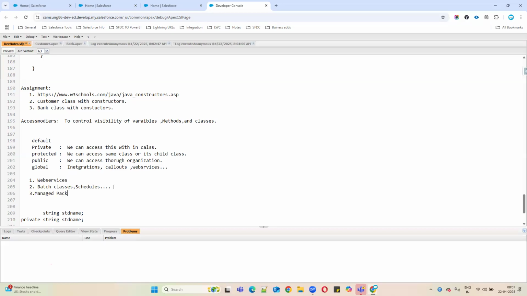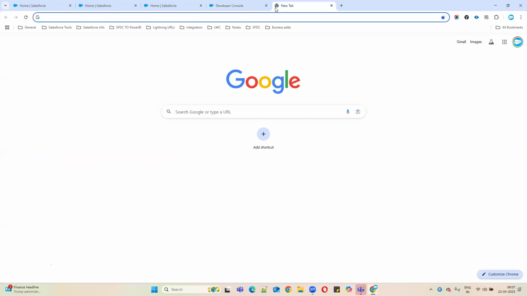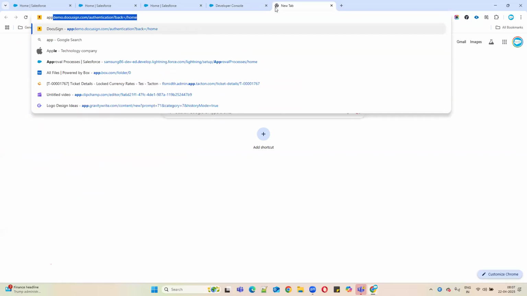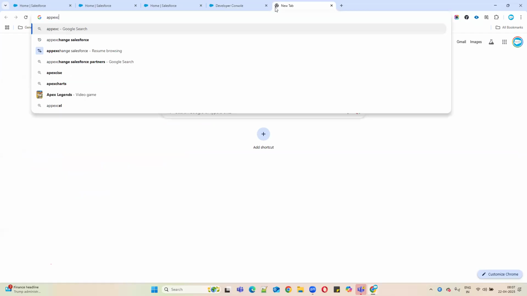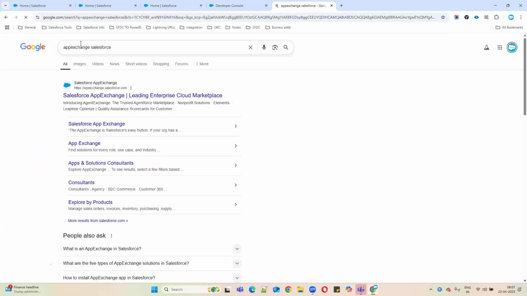Anyone knows what a package is, sir? Anyone knows what a package is? Tell, sir. Don't know. Okay. It's a kind of functionality which we can get from the Salesforce Marketplace. Correct. Actually, in the initial days we discussed, remember, there is something called Apex Exchange. Anyone knows what Apex Exchange is in Salesforce? Play Store, sir. Salesforce Play Store, right?